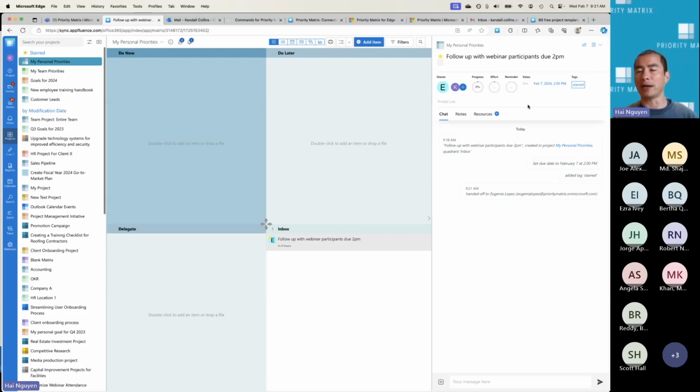And then you have due dates and reminders, which are, in my opinion, the most important features in Matrix. So I want to pause here and emphasize that, if you're new to Matrix and you create tasks in Matrix, set due dates and set reminders. It is so, so important. And here's the reason why.